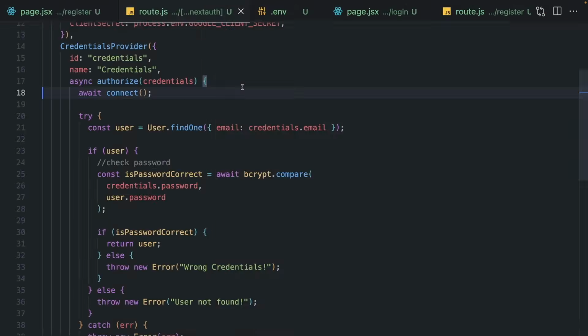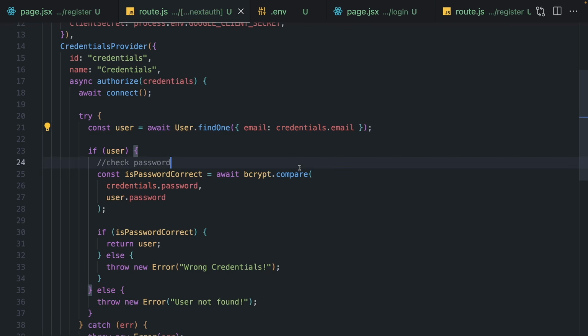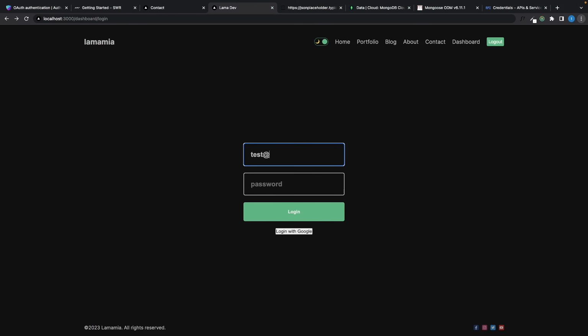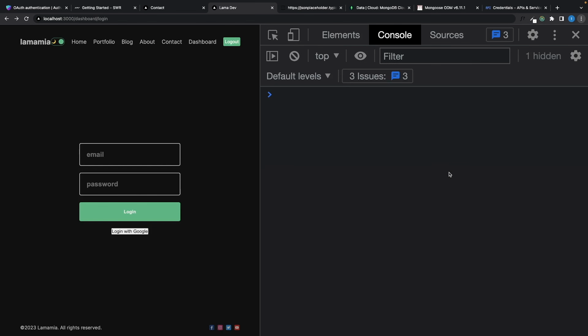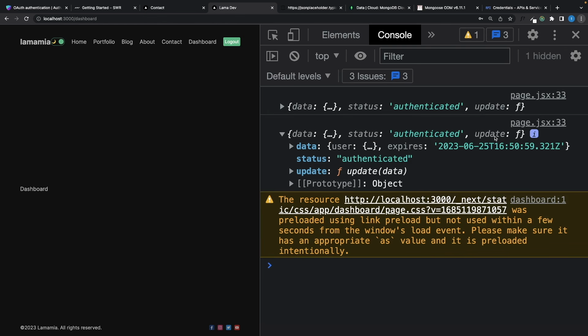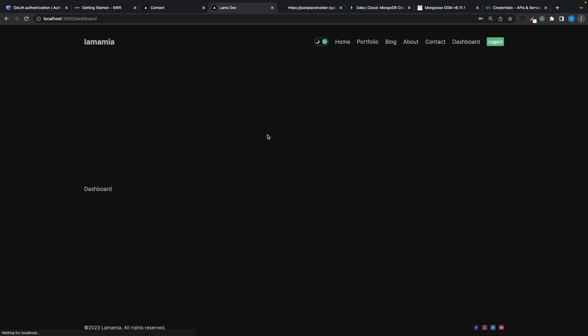Let's see what's wrong. I forgot writing await. It's fetching user, but it's not returning. Let's try one more time. And there is no error. Let's check. I will go to the dashboard, and as you can see, it's authenticated and we have the user. And if you have anything wrong, you can find the code in the GitHub repository. It's gonna be in the description. And this is how we are creating authentication using Next.js.